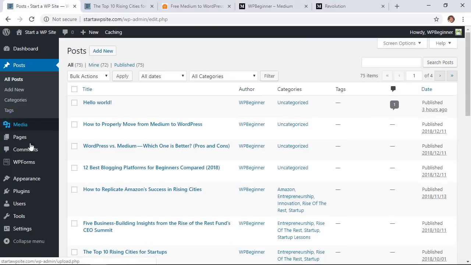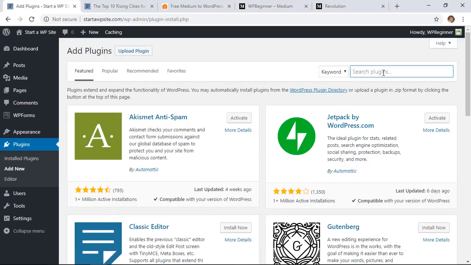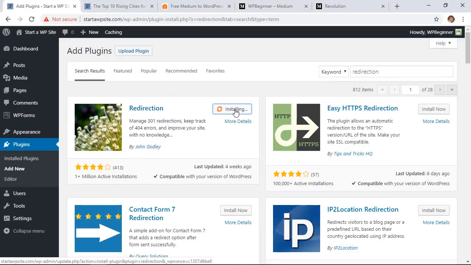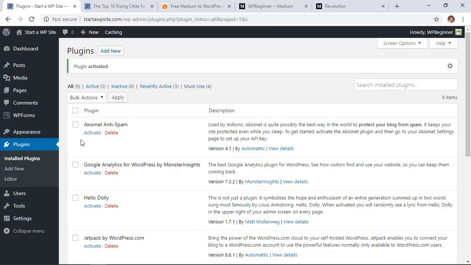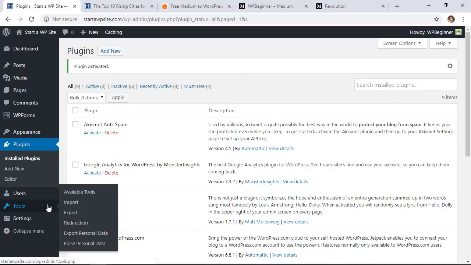So we'll go to posts, and from here you want to go down to plugins. We'll add a new plugin. So let's click add new. From here, we're looking for the redirection plugin. This is the one we want. So let's go ahead and click install now. And with all plugins, once you install, you'll also want to make sure that you activate the plugin to use it. Once activated, go over to your tools area, redirection.